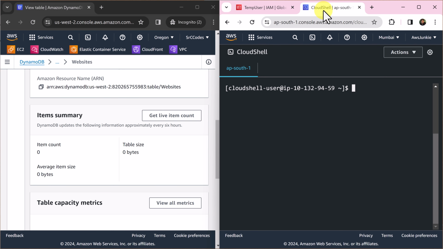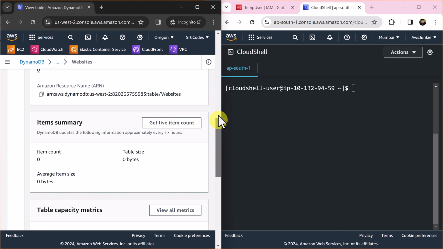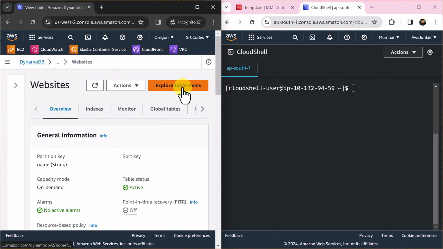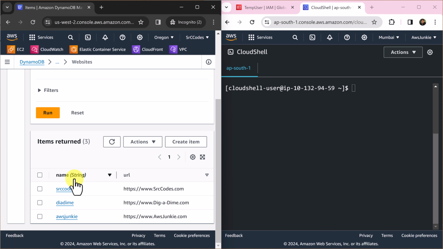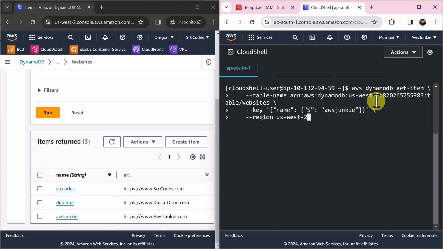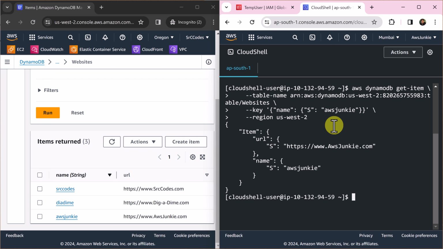Before we start testing, let's explore the websites table items quickly. This table has 3 items with name as partition key and URL as attribute. Let's try aws dynamodb get-item from this cross-account table for the key AWS chunky. And we are able to retrieve the item.